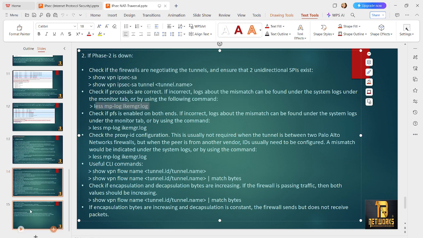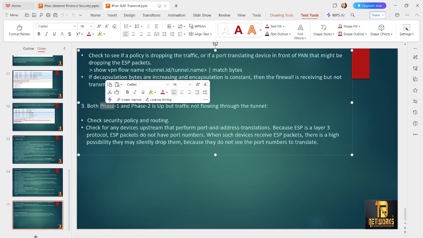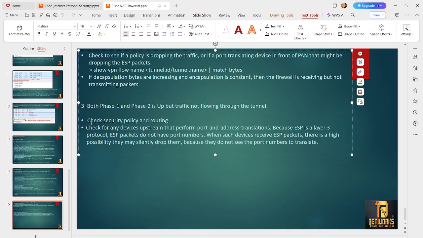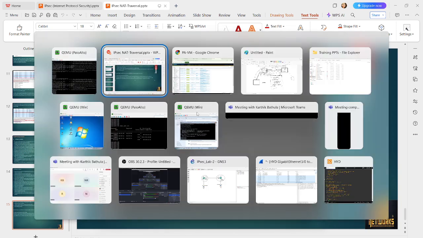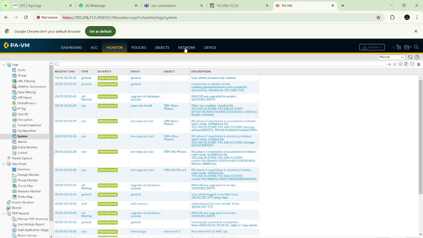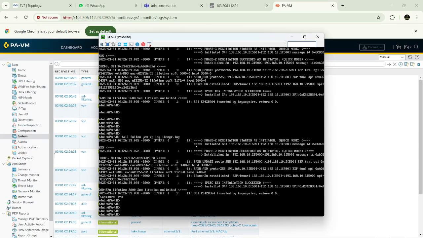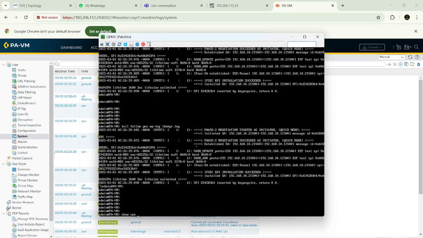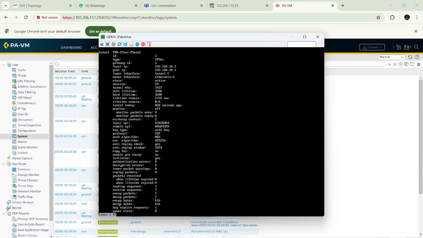If both phases are up and traffic is not flowing, there may be an issue with the security policy or routing. Also, if there is any NAT device in between, there can also be a problem. If you see phase 1 and phase 2 are up but traffic is not flowing, the first thing you need to check is the encapsulation and decapsulation bytes, from both sides. There is a command show VPN flow name with the IPsec tunnel name. It will show the encapsulation and decapsulation bytes. These are the things that you need to check on this.